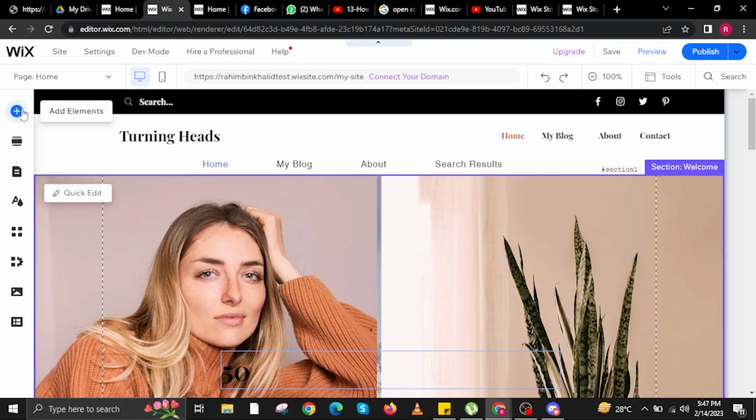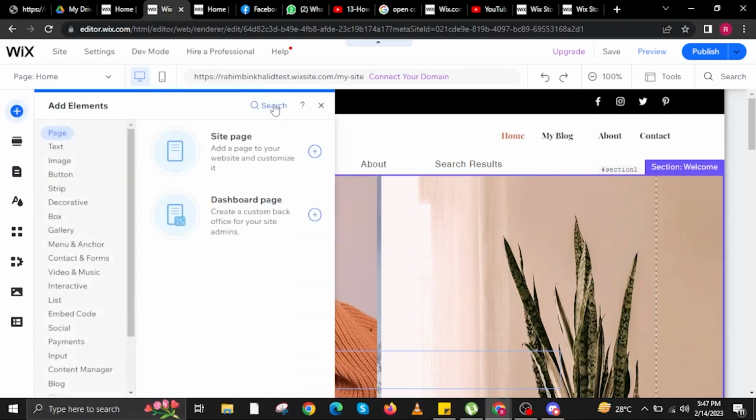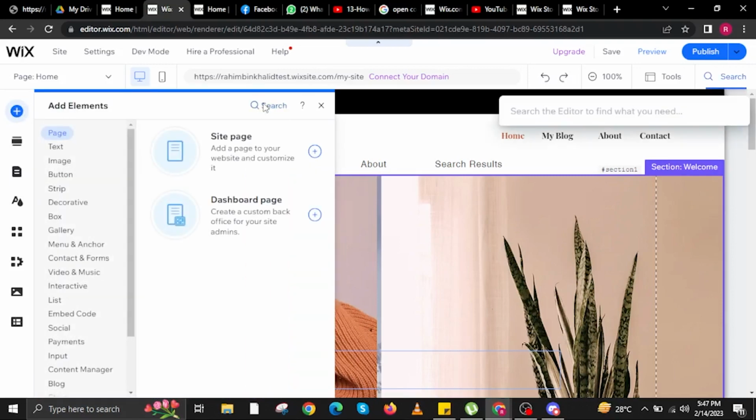To start this tutorial, open editor.wix.com in your internet browser and click on the plus sign. In here, you're going to go and search. Over at search, you're going to look for news.